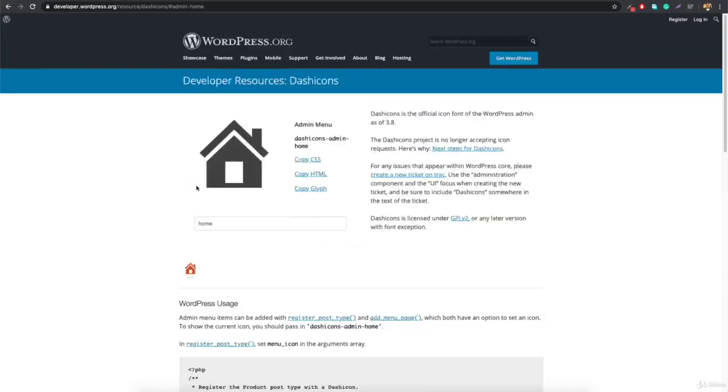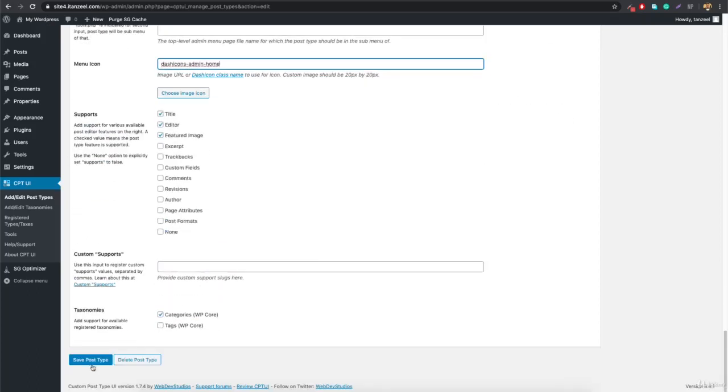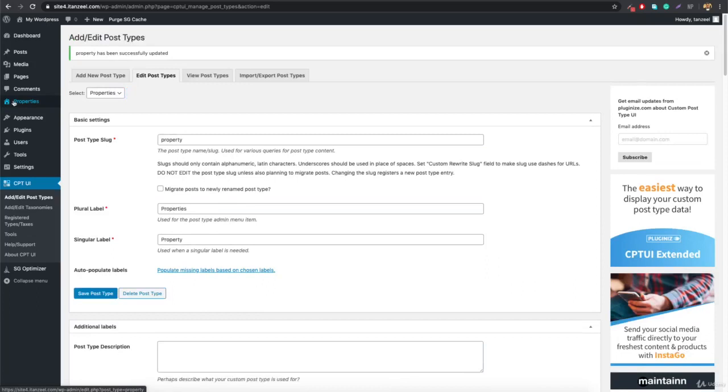You have to click, and you can see you will be taken to home right here. This says dashicons dash admin dash home. This is basically the code that you need to copy, and now you have to come here and paste this right here. And now if you come and save this post type, you will see that it will be changed to home, and this is how it's looking.